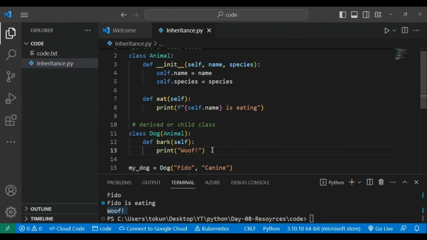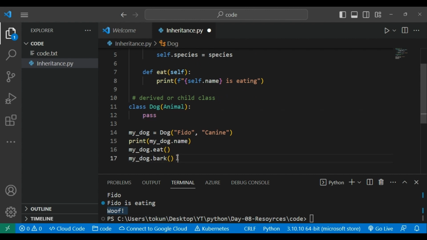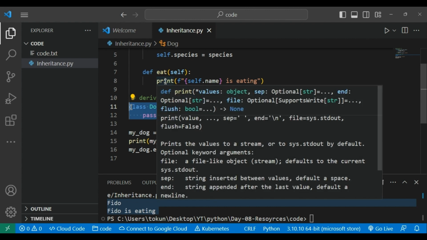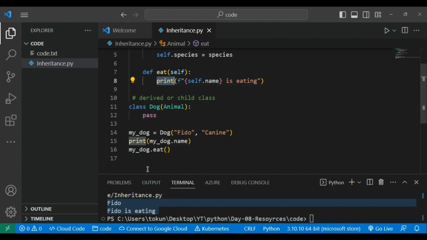Now let's consider you do not want to define anything here, you just want to inherit it. In that case, you write pass, and that's it. That means you do not want to define any property or function in the derived or child class, you just want to inherit from the parent class. In this case, if I run it, the name is Fido and Fido is eating. Without declaring anything here, since it's inherited, all the properties and methods are accessible here and we are able to call them.